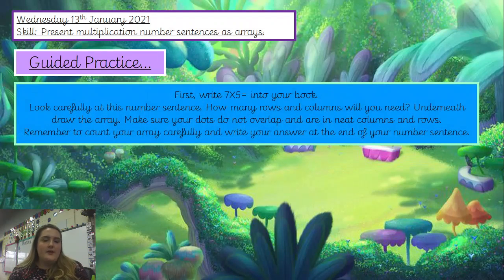Time for our guided practice now. I would like you to write 7 times 5 into your catch-up book. You're going to look really carefully at this number sentence and how many rows and columns will you need for 7 times 5. Underneath your number sentence, draw your array. Make sure your dots do not overlap and are in neat columns and rows. Once you've drawn your array, you need to remember to count your array carefully and write your answer at the end of the number sentence. It's really important you remember that step.